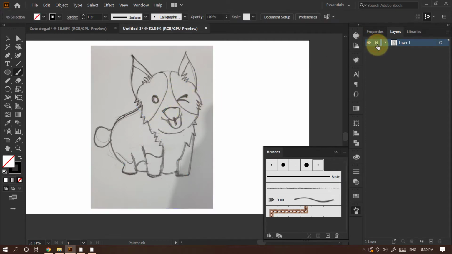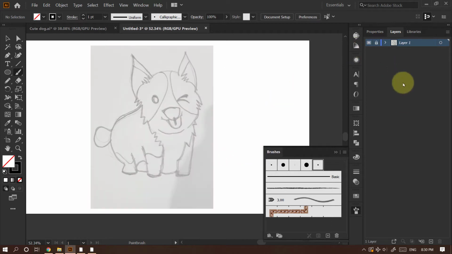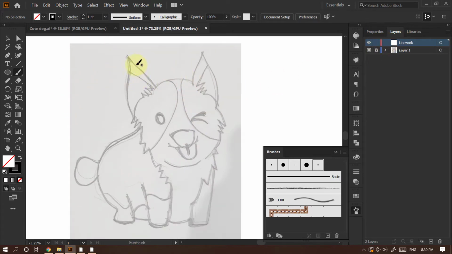I will lock this layer, or maybe I will double click here, right where my cursor is. I will double click here, and then I will choose template. It will dim our image to 50%, and then I will hit OK. Then I will create a new layer on top of that and name this line work. So this will be our line work. I will start creating now.